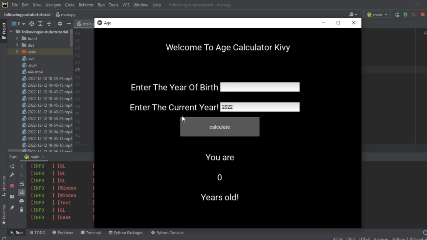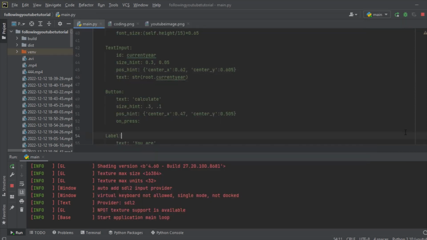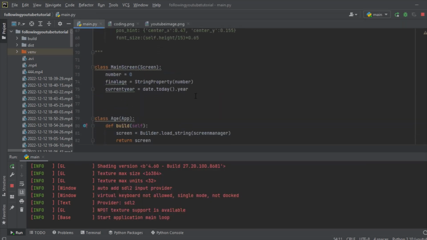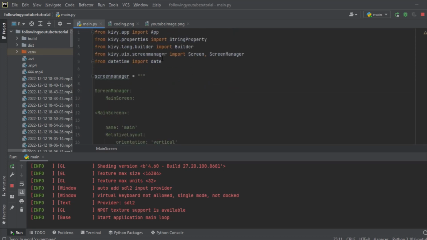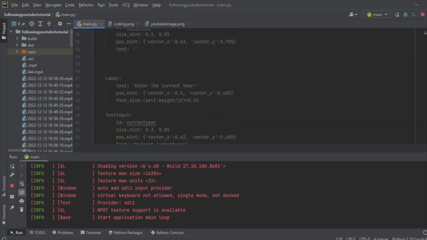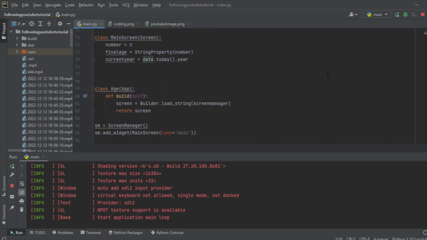Now you can see right over here it is updating 2022 as our current year. I did not write anything. I did not try to write 2022 right here. It just got the exact date, our current year. I did not just write 2022 here, the date module helped me to do so. So let's continue with the other steps now.